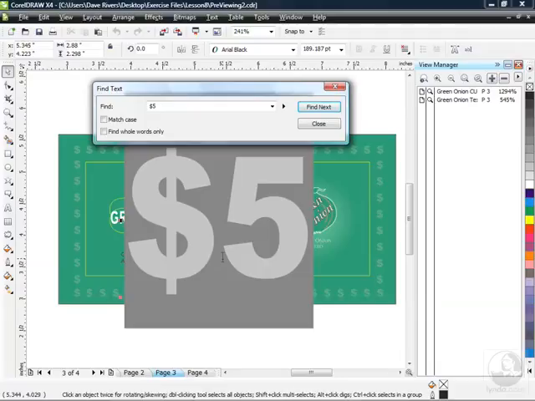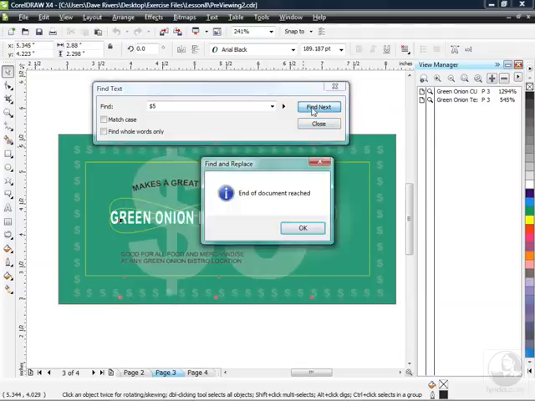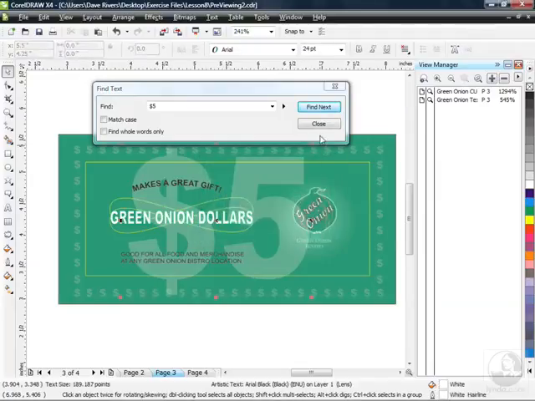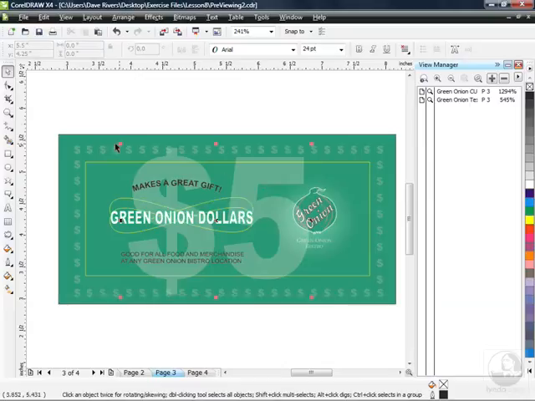So if that's what I was looking for, I'm done. I click the Close button. Or if I want to see if there's any other occurrences of $5, I hit Find Next. Nope, there aren't any. So I click OK. I close this up. And I found my $5. Notice that it's still selected here, so I could start making changes to it if I wanted to.